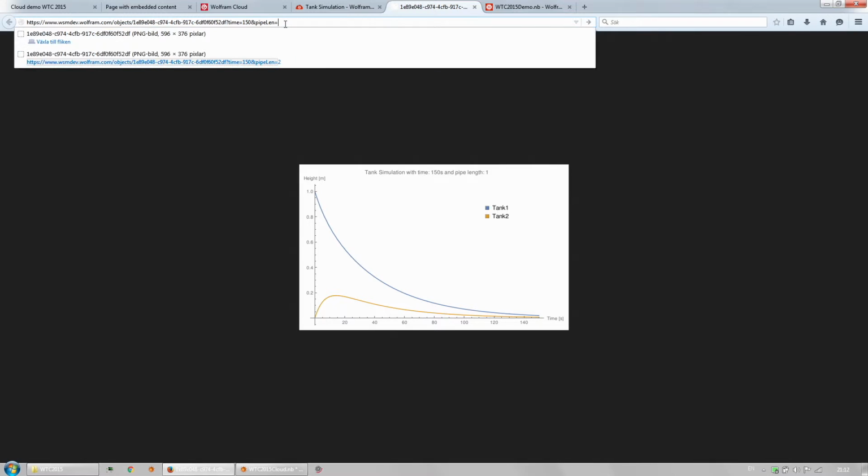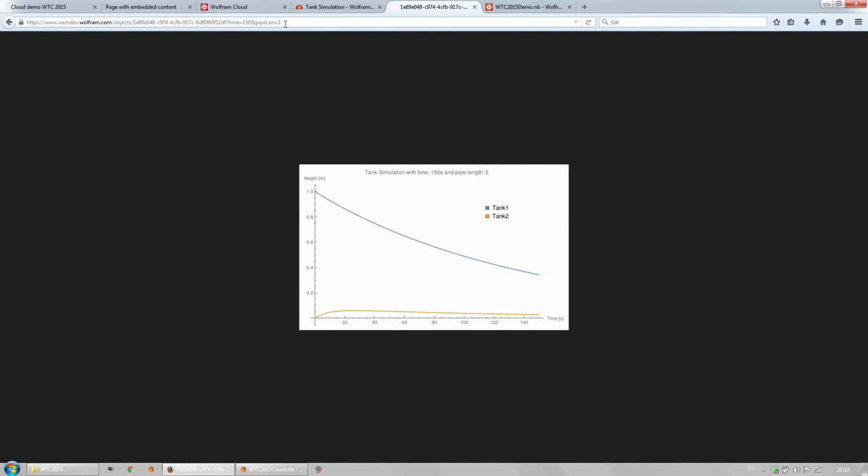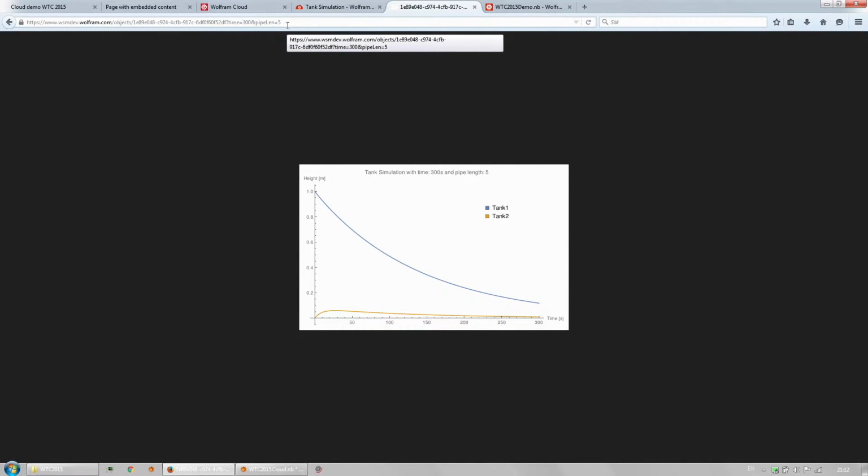So for example, I can make the pipe longer and just reload the page with the other parameters, and I get a different simulation. But now it didn't actually reach any kind of steady state, so I need to simulate it for longer. So let's simulate for 300 seconds instead of 150. And it does the simulation and returns the plot. So that's an example of an API where you can easily run simulations on a predetermined number of parameters. You know which parameters you're allowed to set, and you can just call them, and this can be used programmatically from other languages, for example.